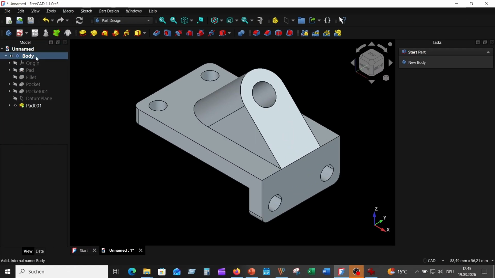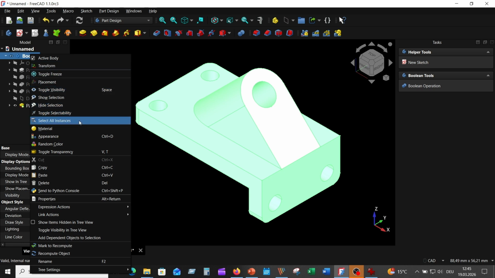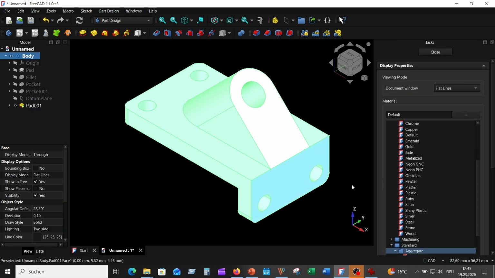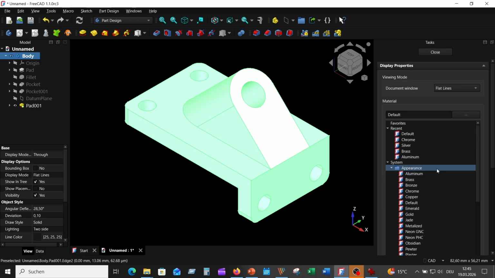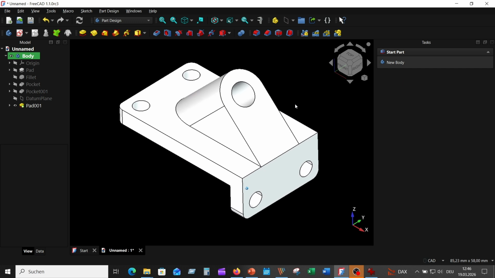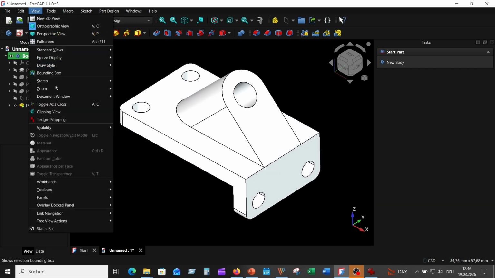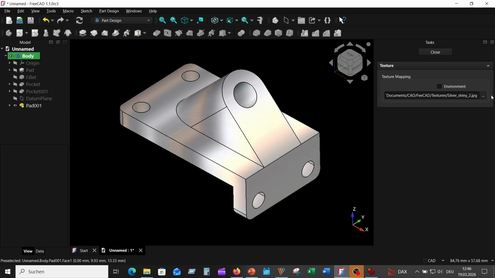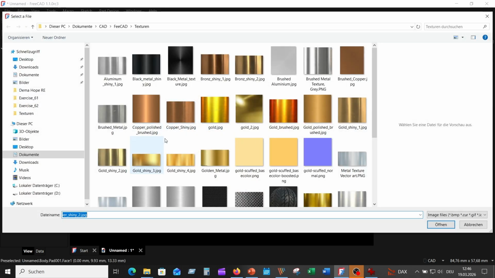Now, I will show you how to change the appearance of the solid part. Here, select the material. Download these textures from internet.